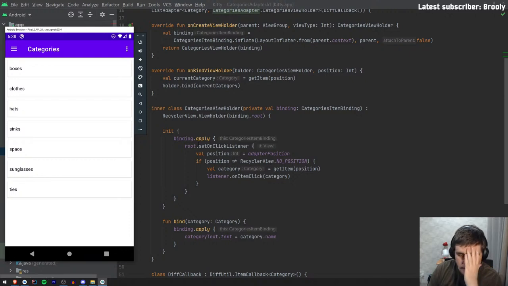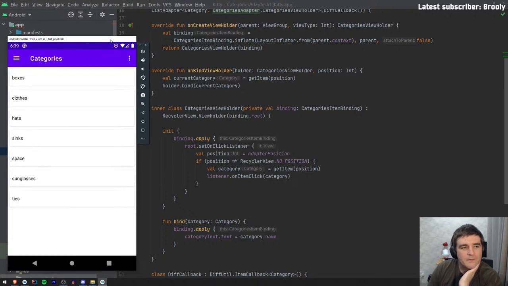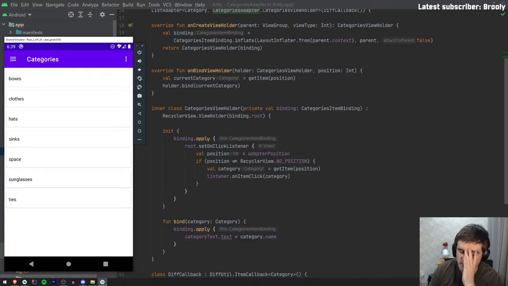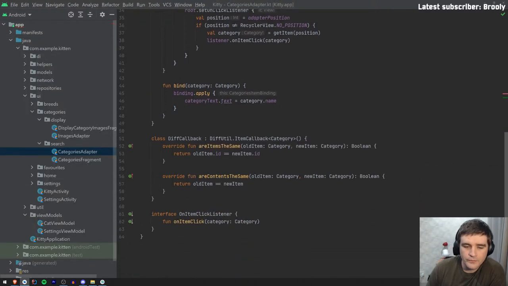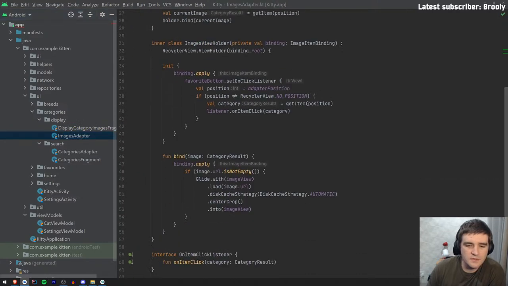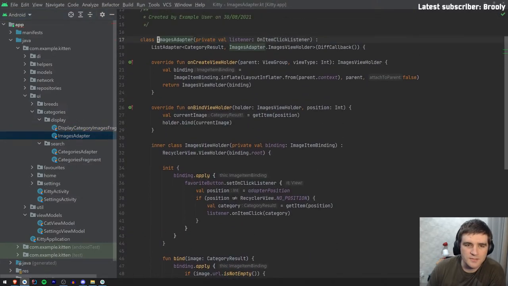This is a code review I'm doing from someone else, so I don't know. I guess they're sending this to another company to see if they can contract there, and maybe that other company doesn't really have Compose yet. So I didn't write this code. Again, with the click listener. Images adapter. Damn, all these adapter classes are very, very similar.